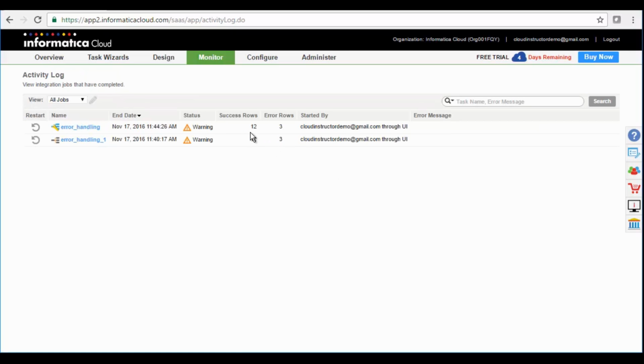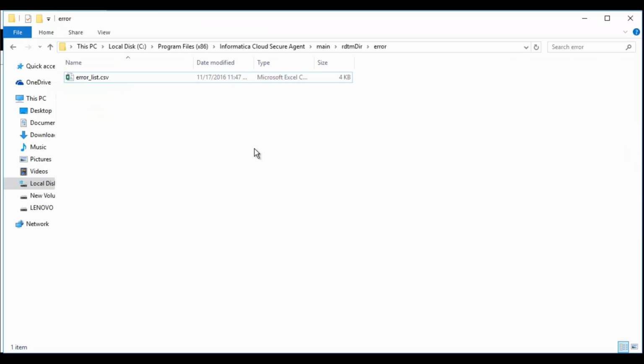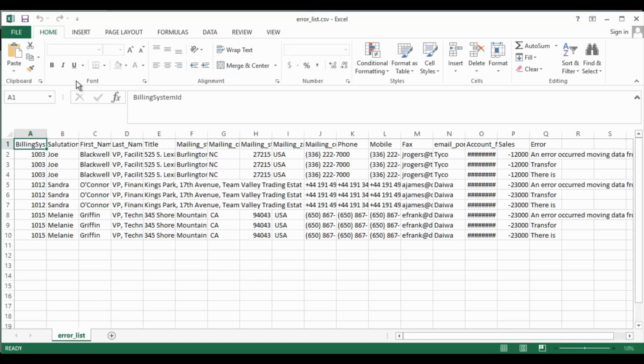You can check that the task ran with a warning in the activity log with 12 success rows and 3 error rows. To view these error rows, open the location where your secure agent is installed and you can locate the error list file using the path Informatica Cloud Secure Agent main rdtmdir error list. Here you can observe all the records that contain some error. You can correct them and send them back to the source for reloading.